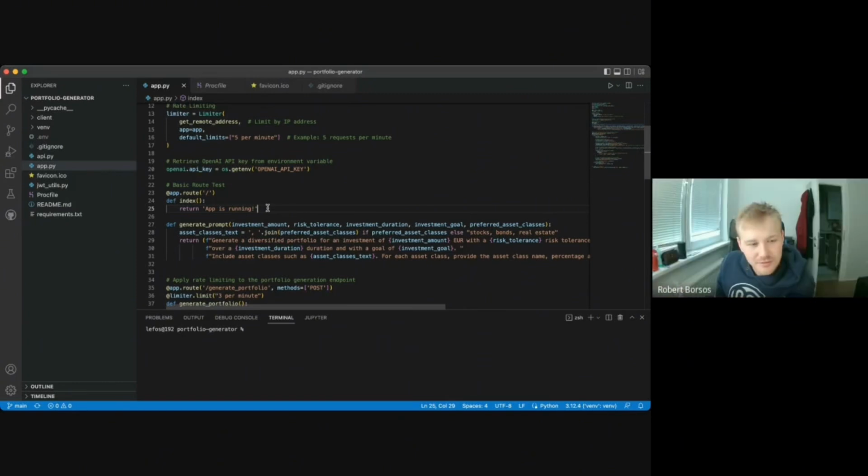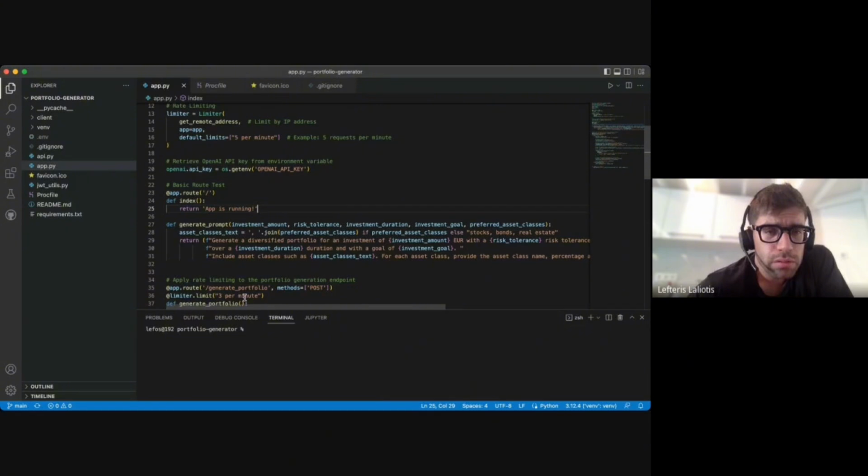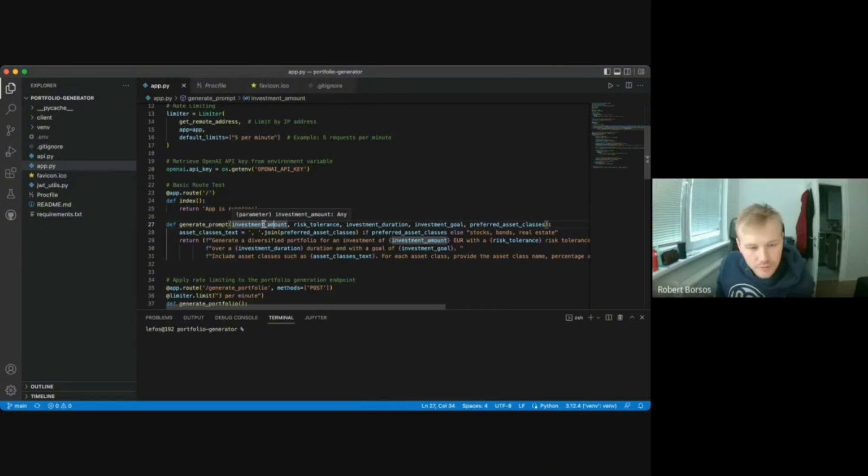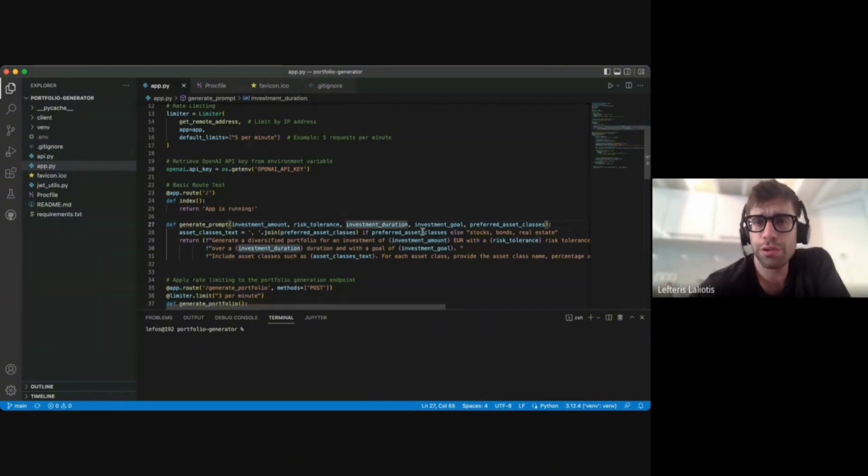Now, if you go to the prompt, essentially I have the variables here. These are the fields, the input fields, the drop-down menus that I have. So it's the investment amount, risk tolerance, duration, goal, and preferred asset class.